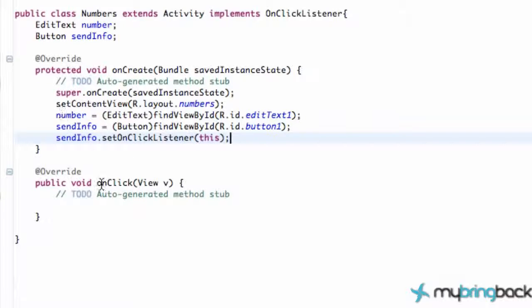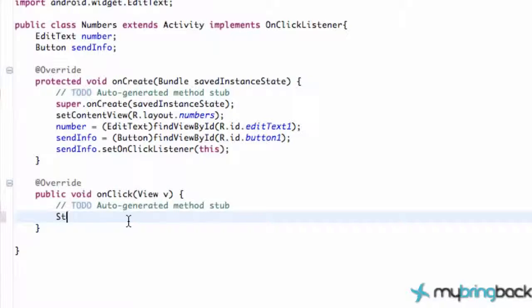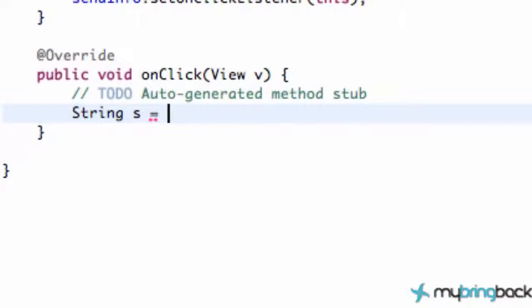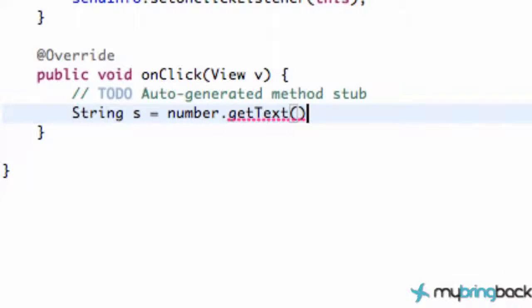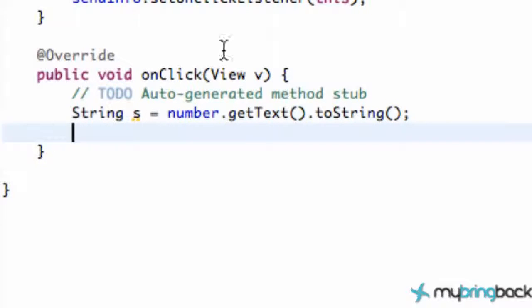So what we're going to have happen is once they input some information within our edit text and hit the send button, we're going to get that information from the edit text and send it back. So what we're going to do first is we're going to set up a string value called s, and we're just going to refer to our edit text box. So our number.getText and then .toString. Even though it's a number, we're going to refer to it as a string in this class. So there we go. We have our string value set up from our edit text whenever we click the button. So that's pretty cool.